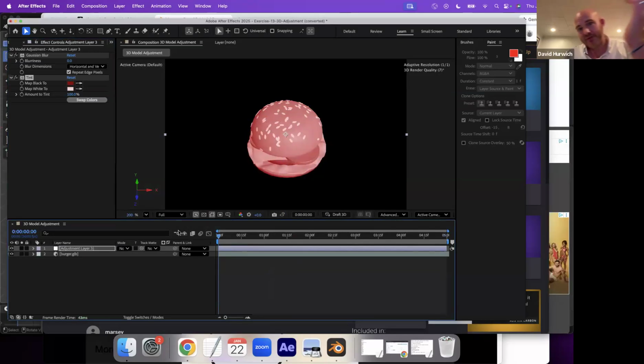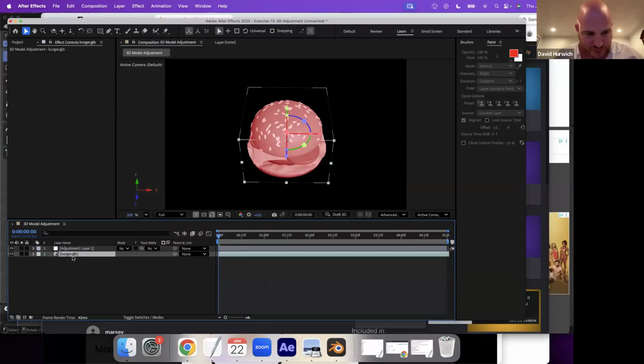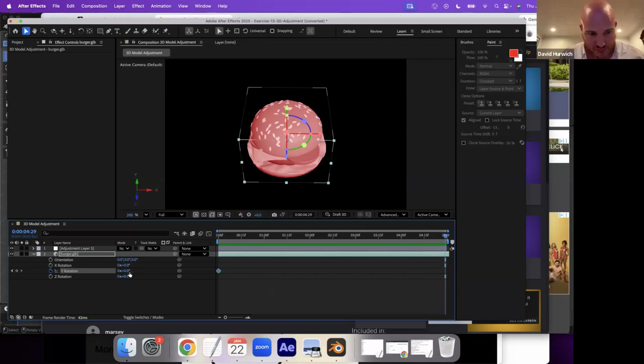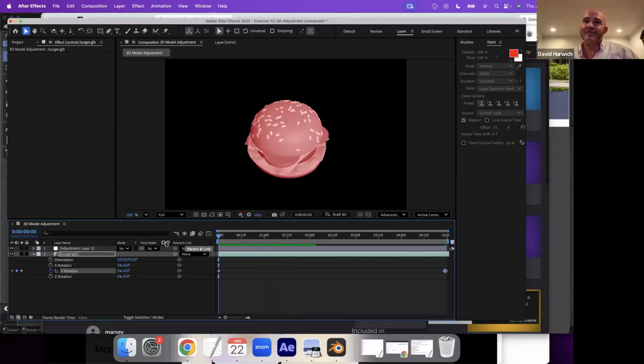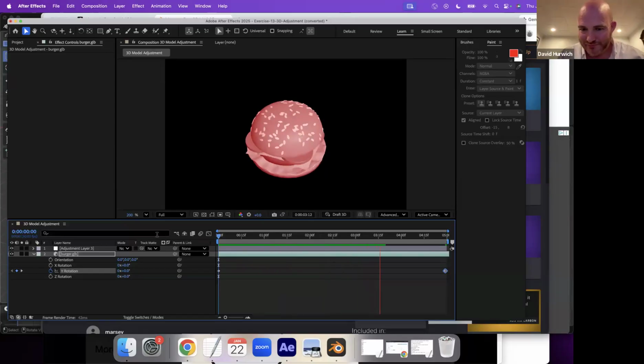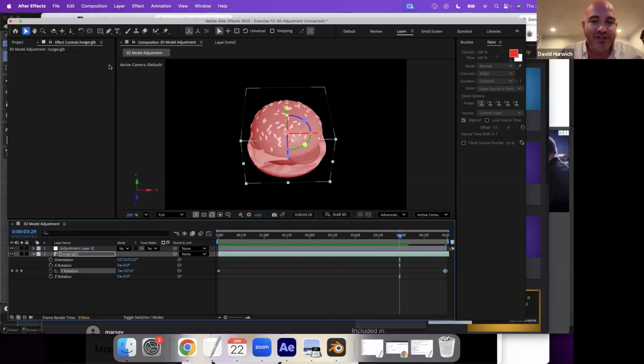All right, I got my tinted red burger here. Looks good enough to eat, huh? All right, so to do this requires you have a 3D model.